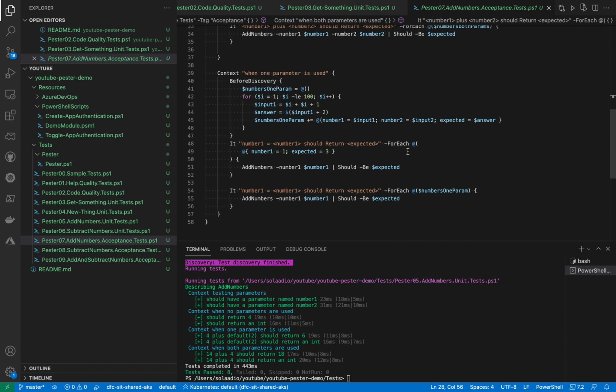When one parameter is used, I'm going to put just one parameter down and input 2 really is going to be like 0. And then this is the expected answer. So once you pass this, number 1 is equal to 1, expected is 3, because the default of the parameter is 2, and this one too, number 1 parameter. So answer is equal to input 1 plus 2.